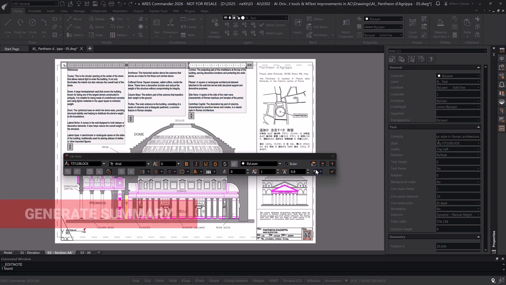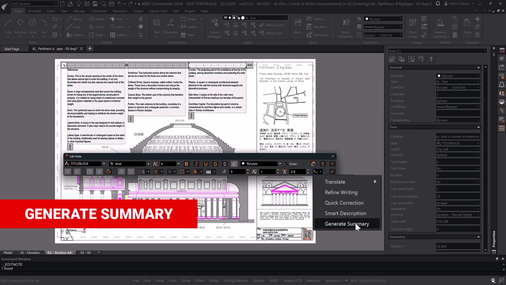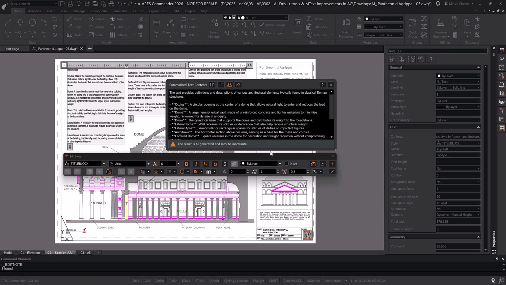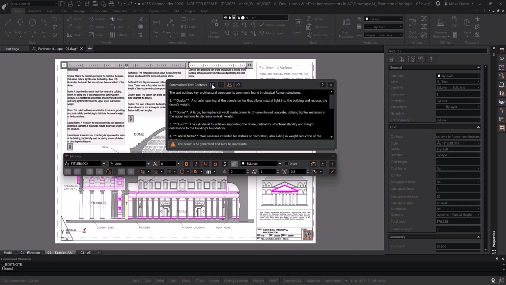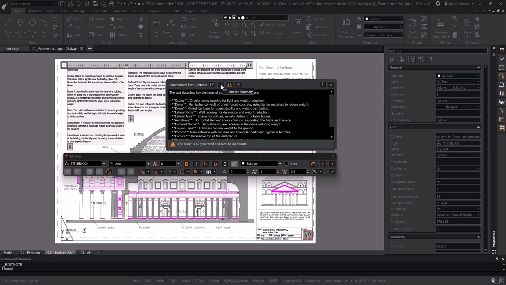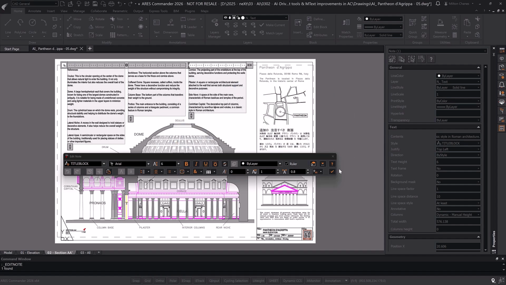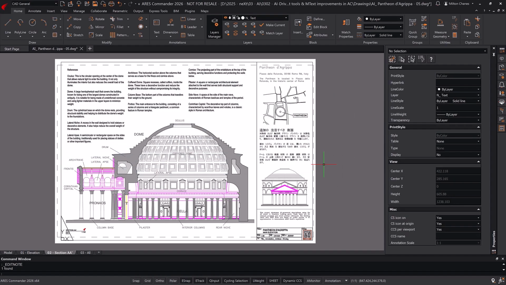Finally, we have the Generate Summary tool, which allows users to create either a long or short version. In any case, it is ultimately your decision whether to use the modifications suggested by A3. AI-based tools have become an integral part of Aries products, enhancing users' efficiency in their daily tasks, and we continue to expand their capabilities.